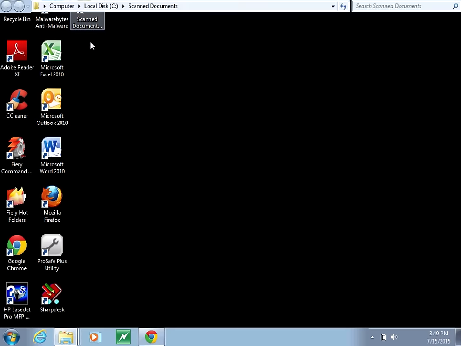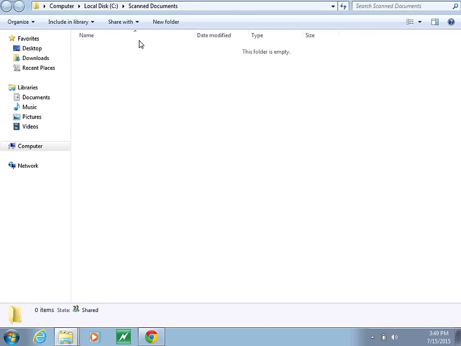Here on the desktop is our shortcut. So when you scan, it'll just drop right here. And that's all there is to it.